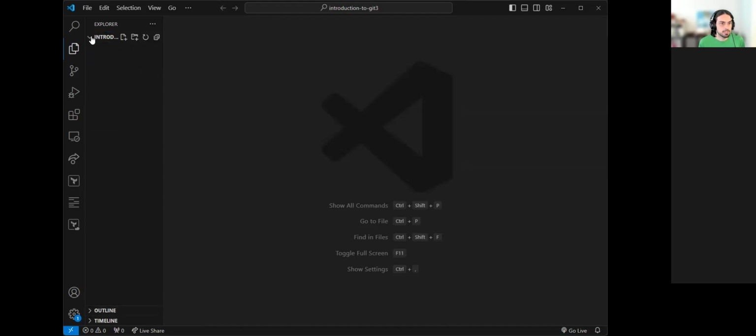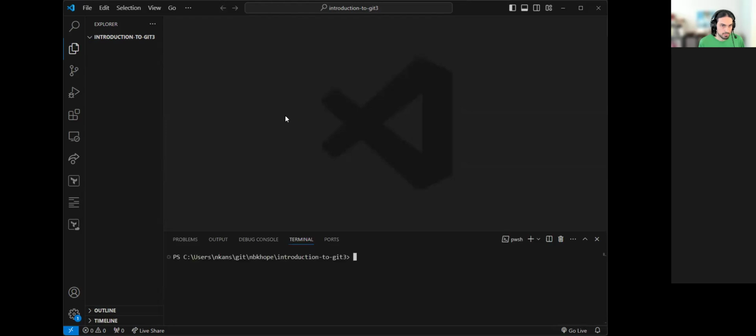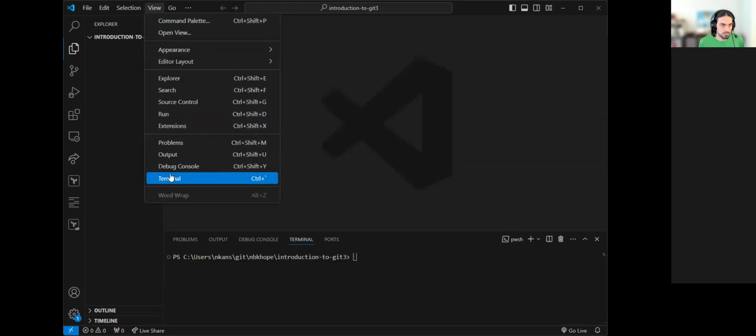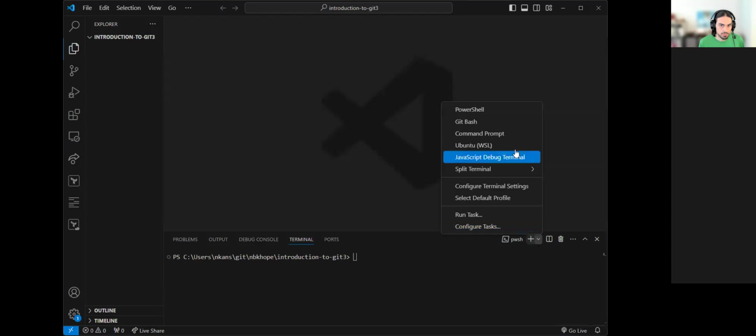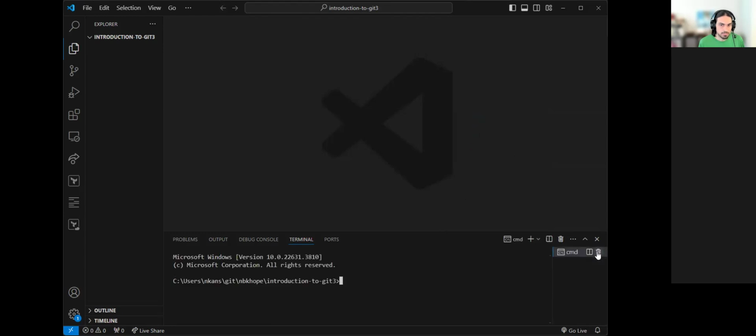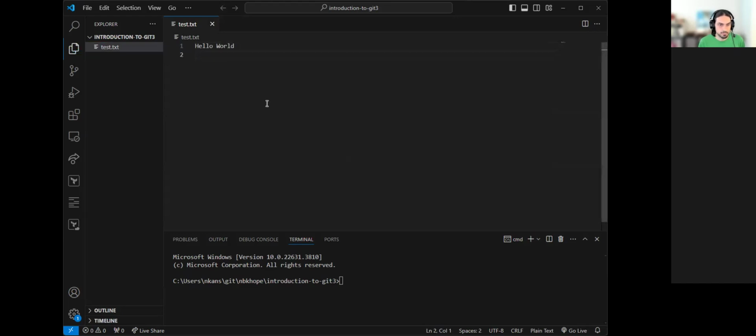Anyway, here's my directory. And I can also open a terminal here, Ctrl+backtick. You can do it with View, Terminal as well. And you can choose the terminal here if you're using Visual Studio Code. This one is PowerShell, like command prompt, and I'll trash the other one. And here it is, for convenience, so I don't have to be switching around. So I'm going to create a new file here, test.txt, and I'm going to say hello world like that.